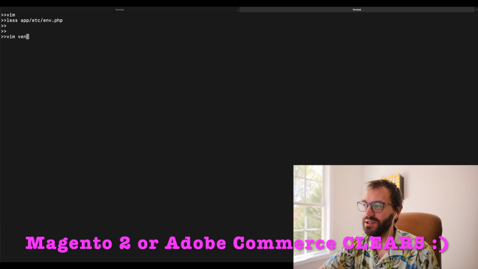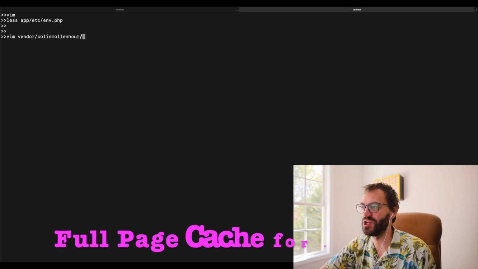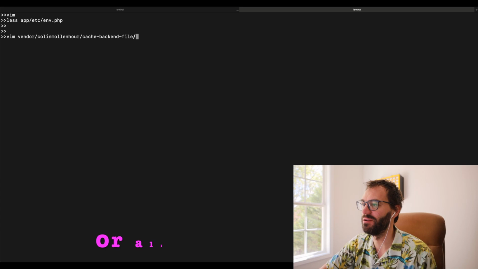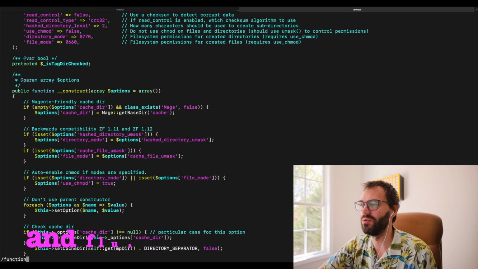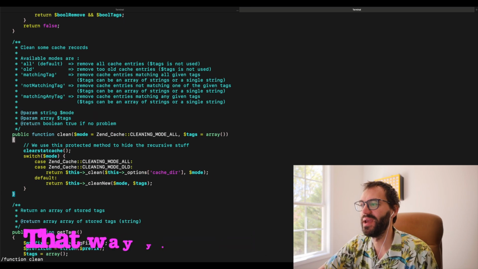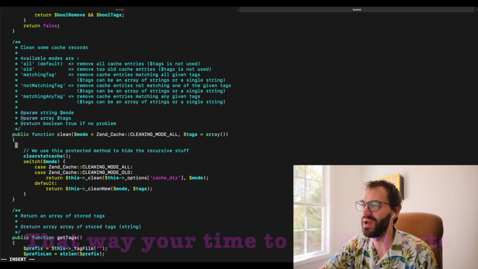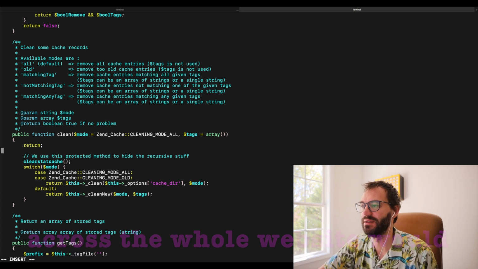Magento 2 or Adobe Commerce clears full page cache for some or all pages regularly. You might want to stop it and flush FPC only once a week. That way your time to first byte across the whole website will drop significantly.